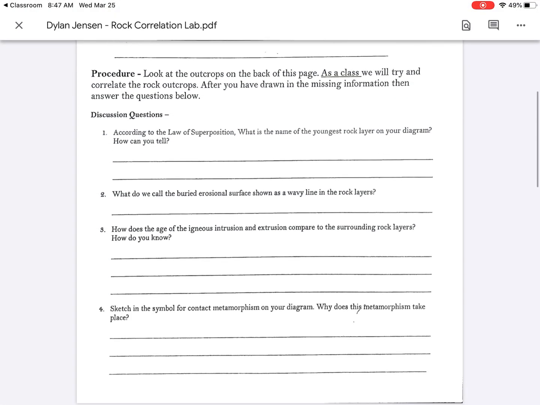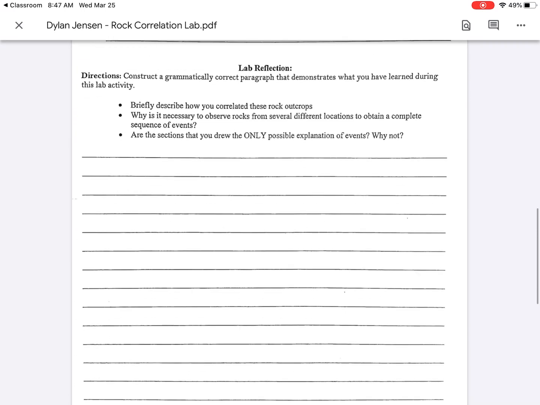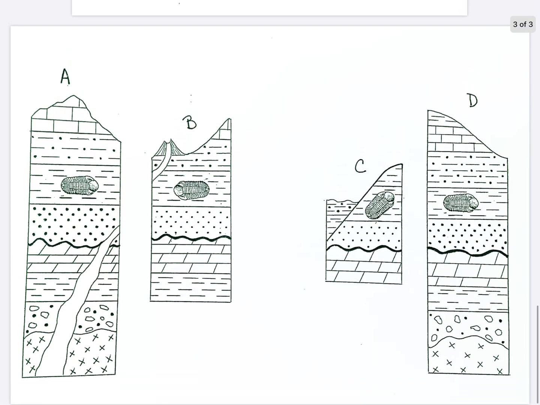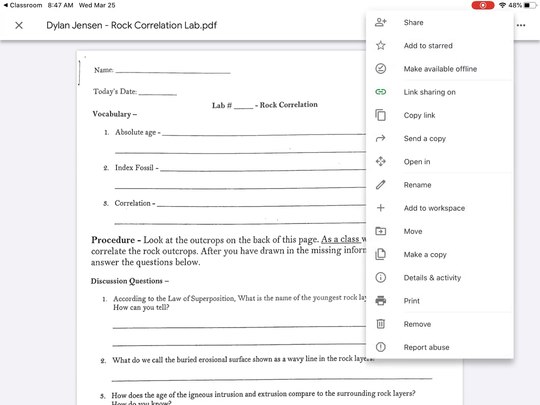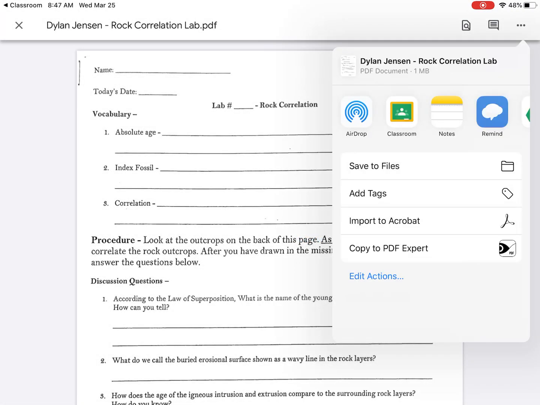So from here, I have it in my Drive, and in my Drive I'm not able to edit it. I can just look at it. All right, so there's one more step. You go to these three dots in the corner. You go open in, and my favorites have come up as copy to PDF Expert because I've been using it, but usually yours won't right away if it's new.